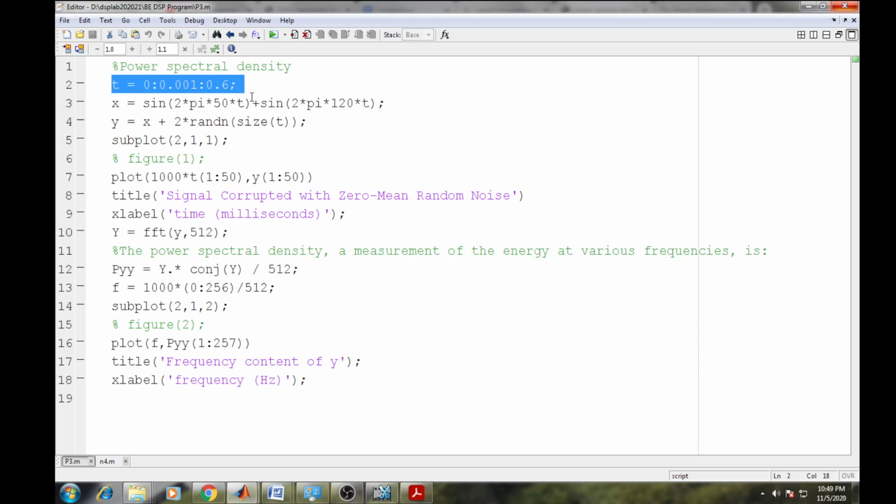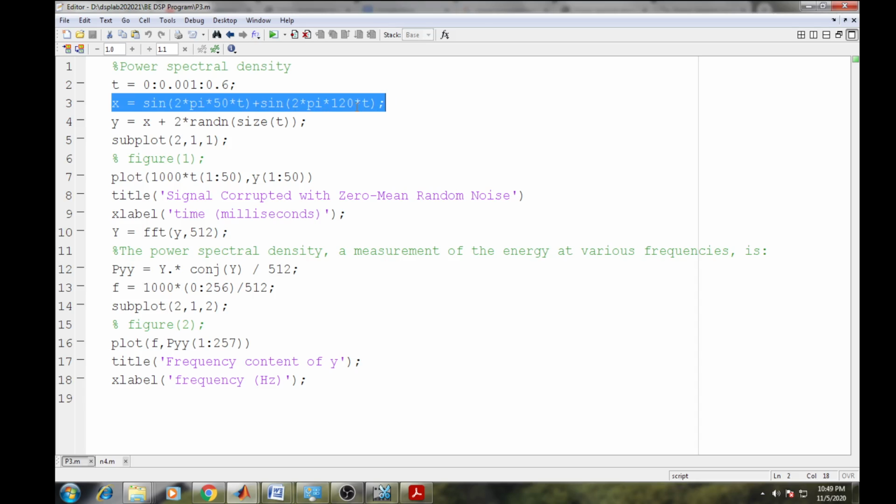Now one signal is generated, named x. This signal is generated like this: x equals sin(2*pi*f1*t) plus sin(2*pi*f2*t). The frequencies are different: one is 50 and one is 120. Both signals get added and the x signal is prepared.